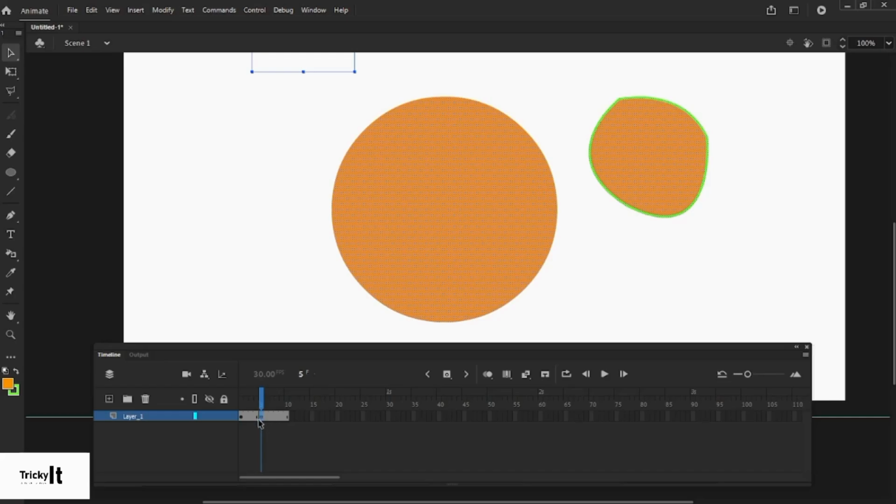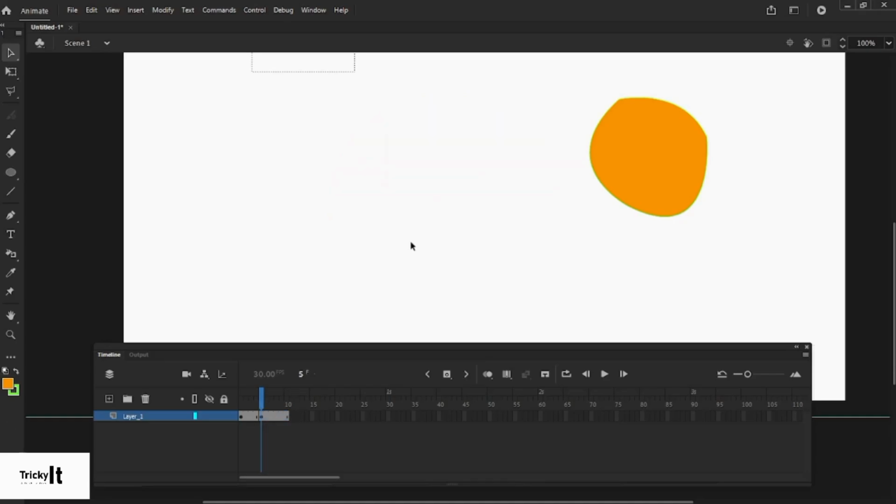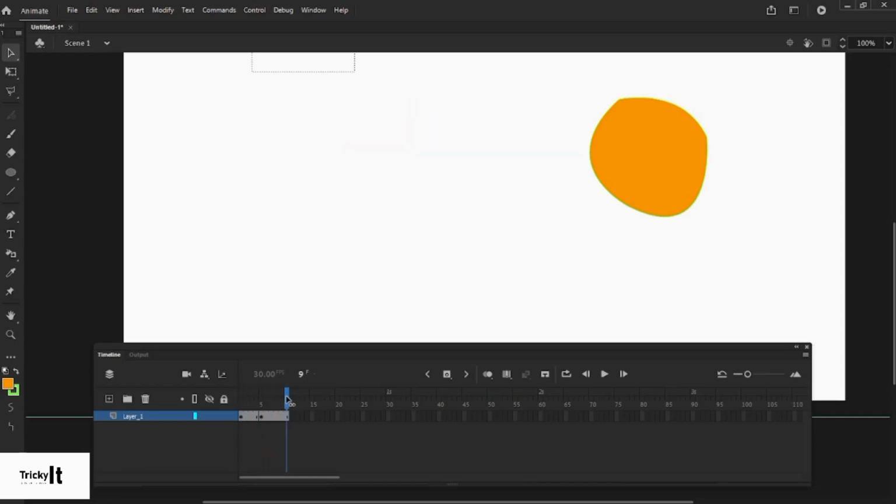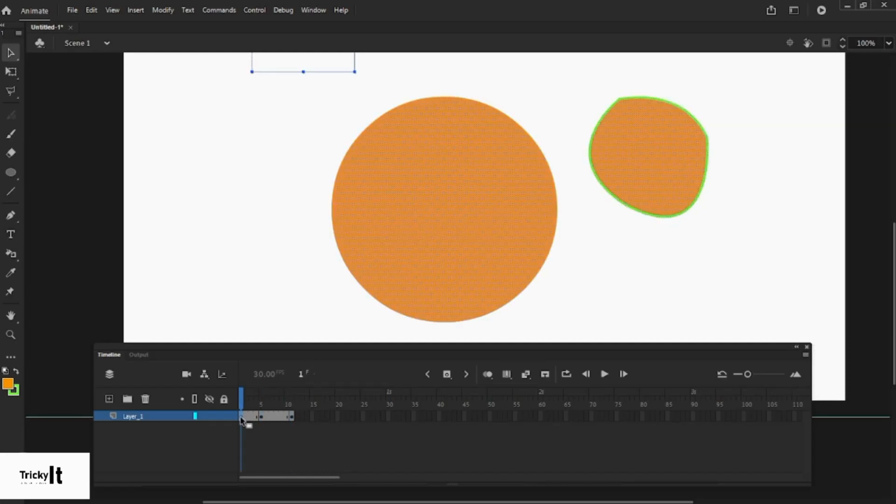Okay, now at frame 5 I just put one keyframe, that is F6, and here I want to make some changes. I simply remove this shape, and in the first frames it's present, and in the next frames I remove it. So if you want to remove the shape, then you have to add a keyframe here to separate the animations, and here I add another keyframe, and I'll make some changes there also.